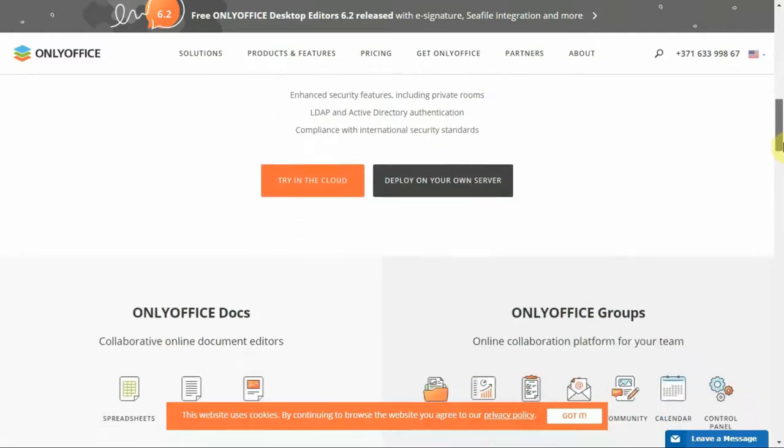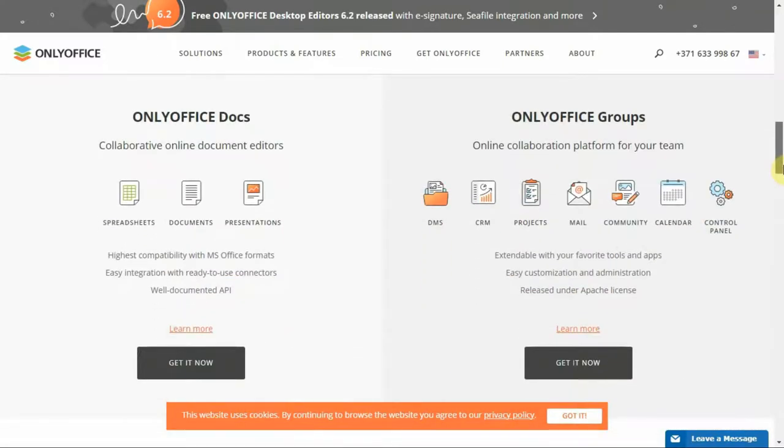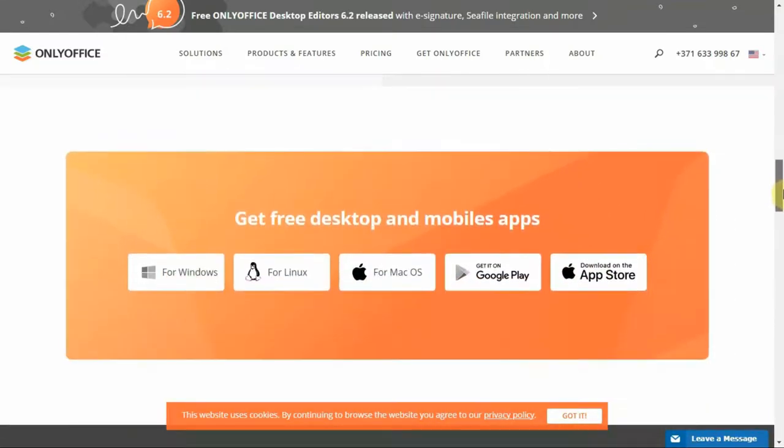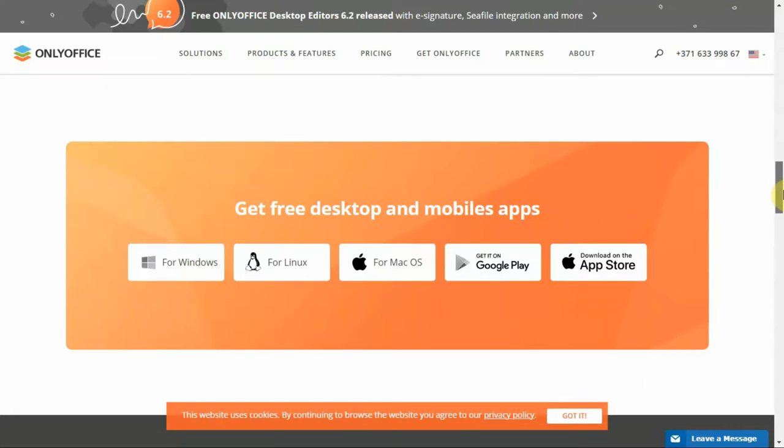Highest compatibility with MS Office formats, easy integration with ready-to-use connectors, well-documented API. Extendable with your favorite tools and apps. Easy customization and administration. Released under Apache license. Get free desktop and mobile apps.